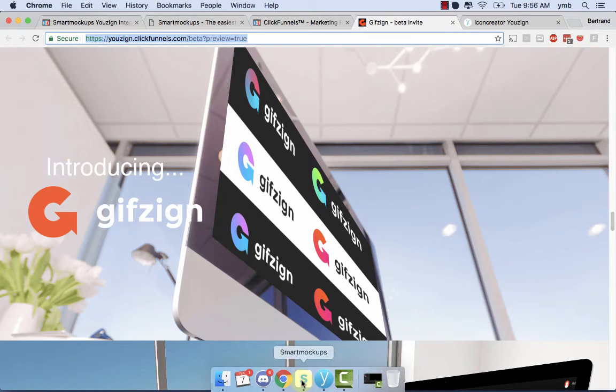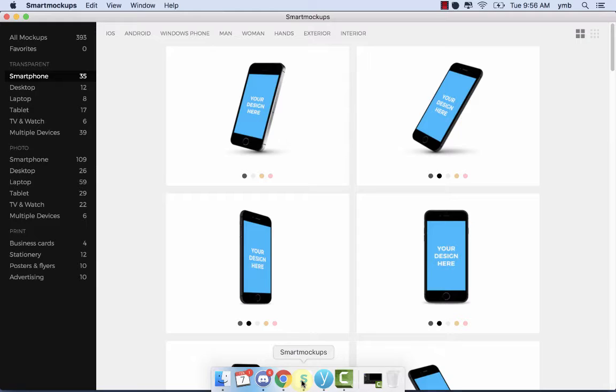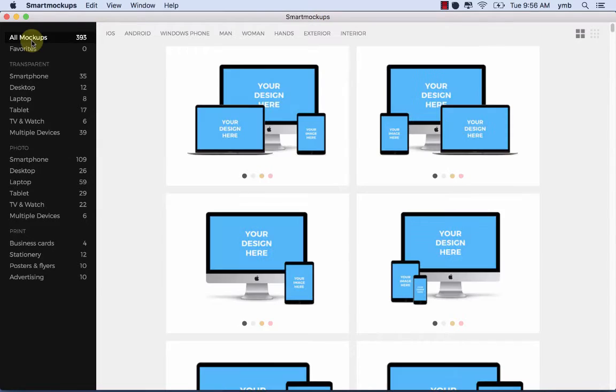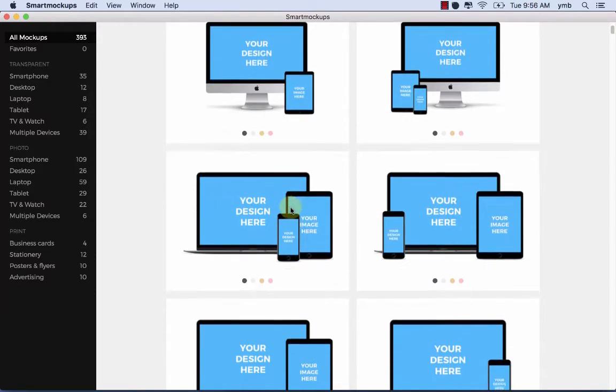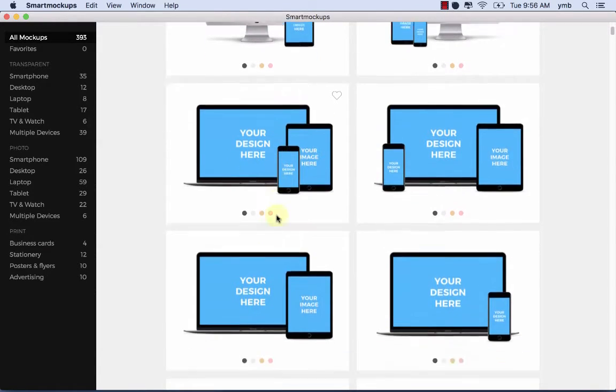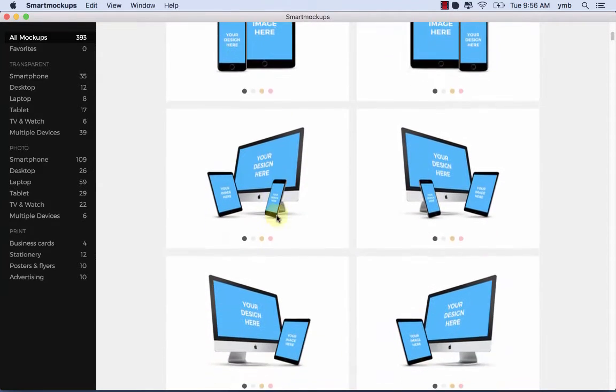And so the integration is ready since last week, so I wanted to show you that. I wanted to show you what is Smartmockups, how it works, and show you a couple examples of things you can do with it. So basically, Smartmockups is a little software, so it's a desktop software. They have an online version as well, but it's a bit less performant. I highly recommend you download the desktop version. And it allows you to pretty much insert any image in one of these mockups.